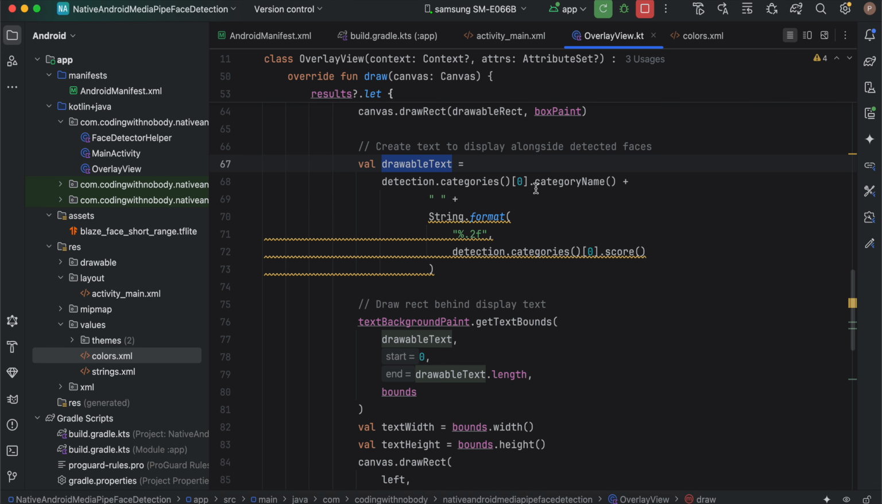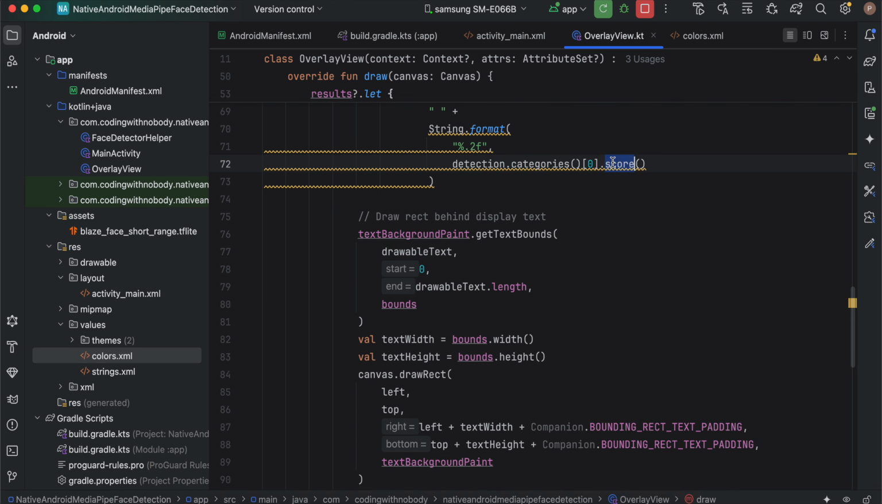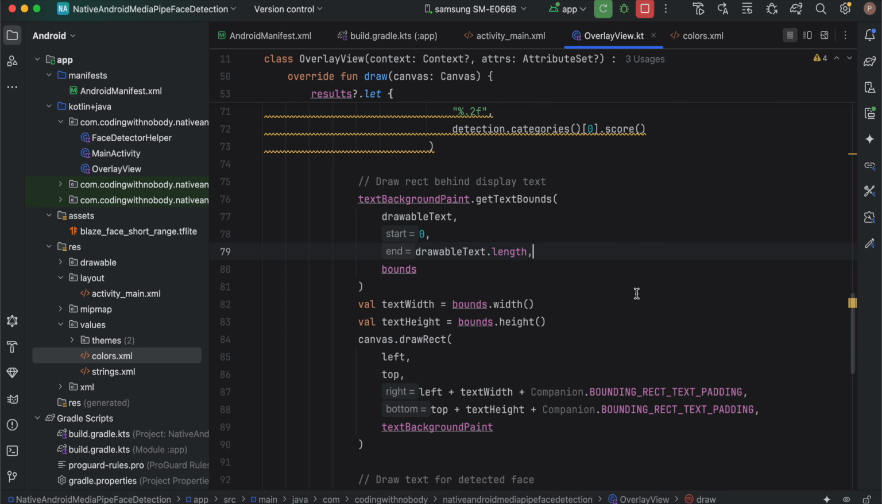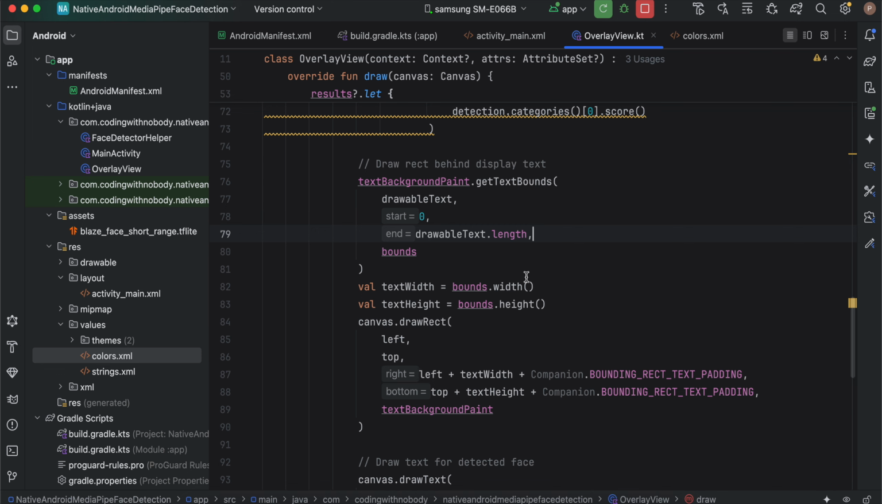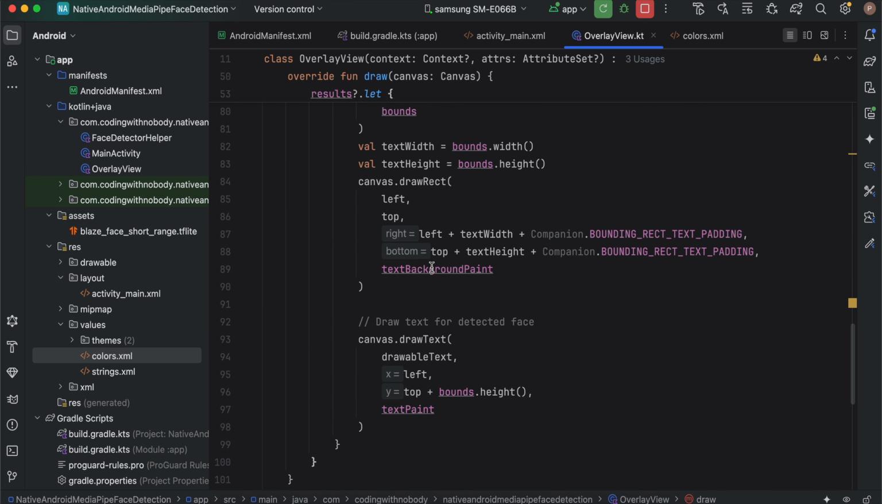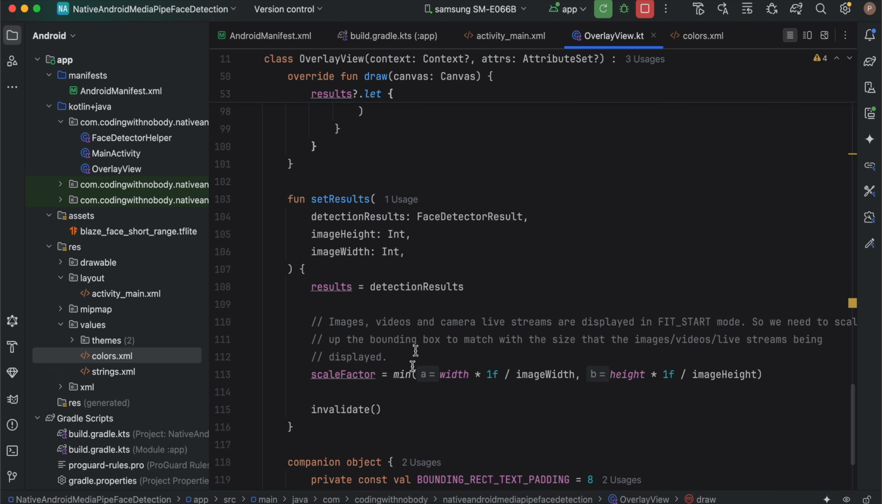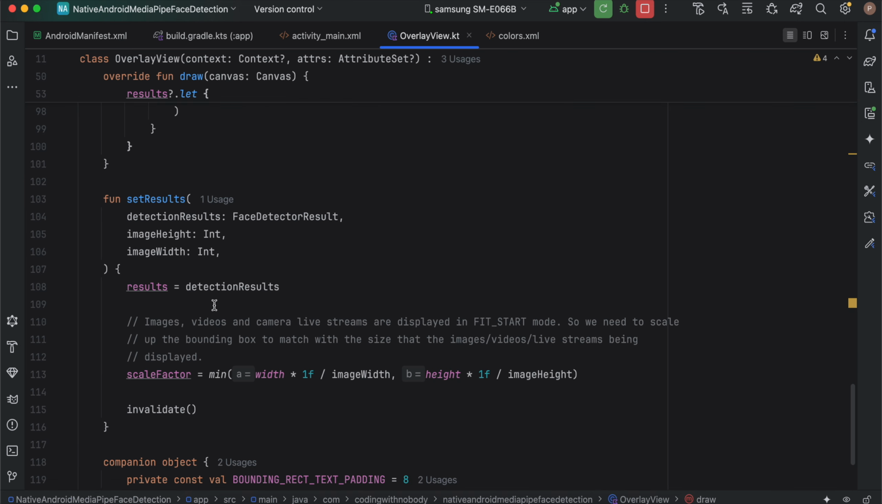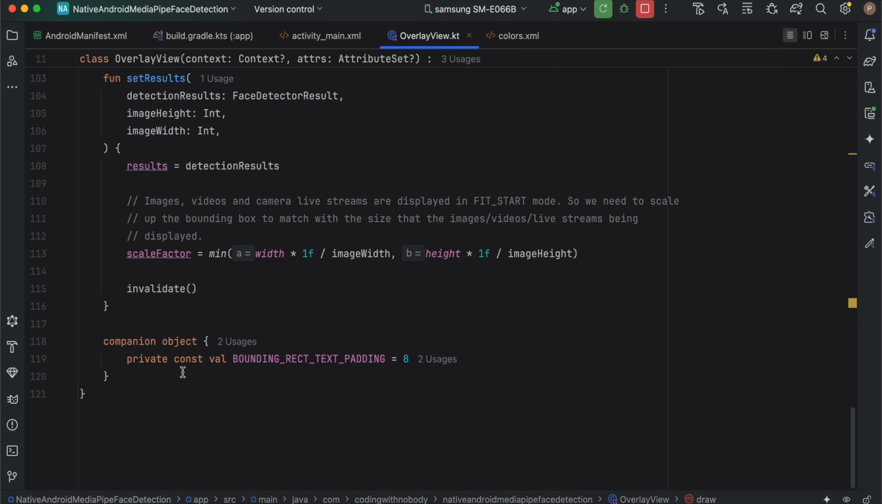And this was the detection category name and the score, right? The score which we were displaying, sorry. And here, yeah, we are just drawing the bounding box over here, and we are just drawing the text over here as well. Then here we are setting the results, and yeah, this is just a companion object.